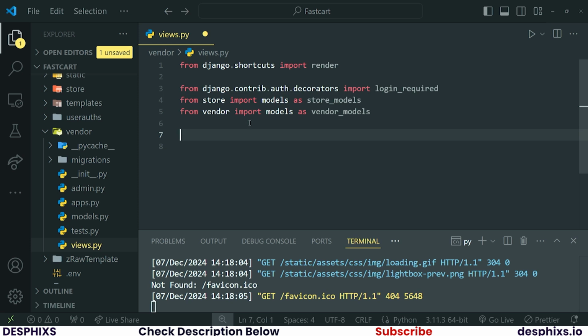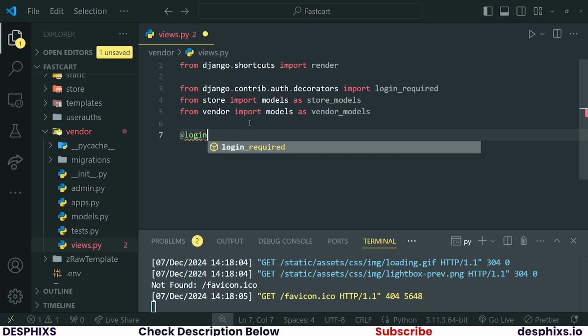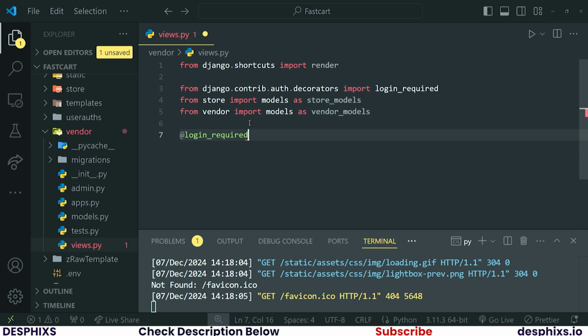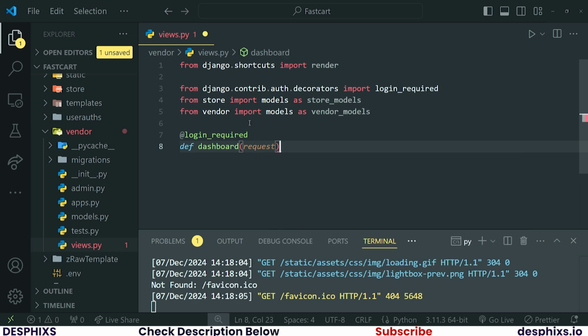So let's go ahead and create the dashboard function. I'm going to say @login_required, which basically means that before a user can access the vendor dashboard, or rather before a vendor can access the vendor dashboard, they need to be logged in. So that is why I am passing in this decorator called login_required. I'm going to create the function and I will call it dashboard, and it should just take a request parameter in here.